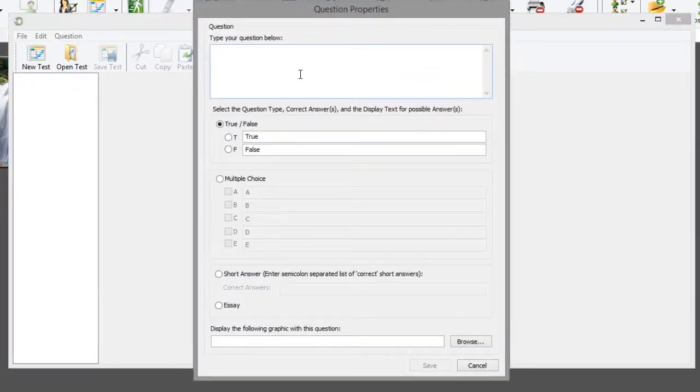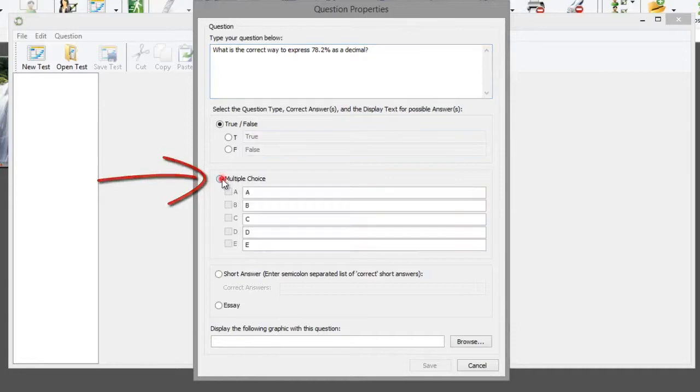Each question in the test can be true-false, multiple choice, short answer, or essay. Type the question as you would like students to see it. Then, select the type of question this is. In this example, we'll create a multiple choice question.